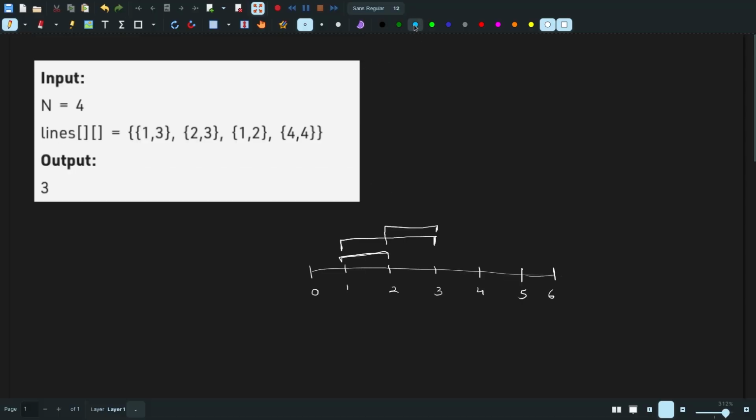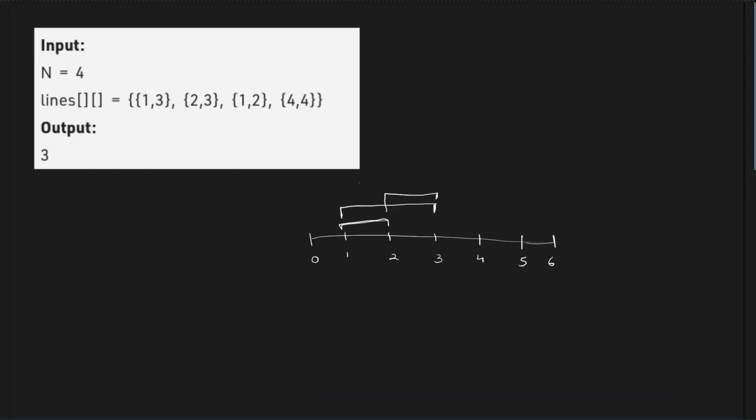Now if I try to find the intersections, you would see that at this particular point there are two lines that are overlapping each other. So here there are two intersections. Again, if I try to find at integer points, then again two intersections. But at index 2, you would see there are three lines that are intersecting, right? So the first line is this one, the second line is this one, and the third line is this one, right? So there are three intersections here.